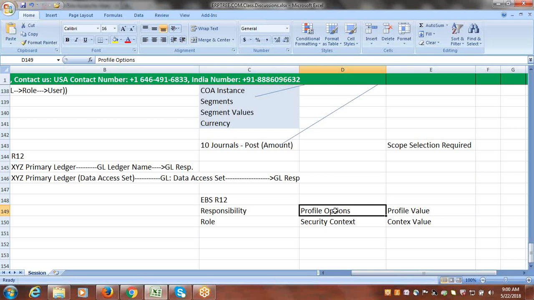So you can see the name, but finally, say you select a responsibility and go to profile options, yes, you can see them. But once you select a profile option and click on find, you can understand whether that profile option can be assigned at responsibility level or not. It will allow you to see, but it won't allow you to set if it doesn't work at responsibility level, right?